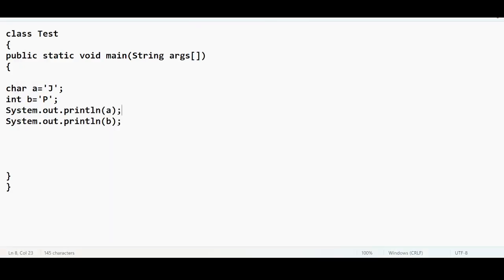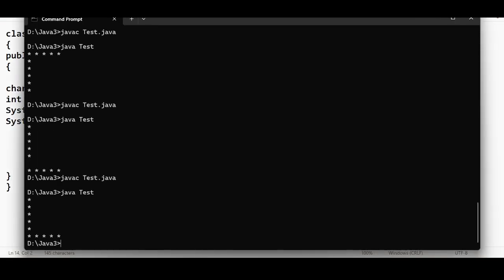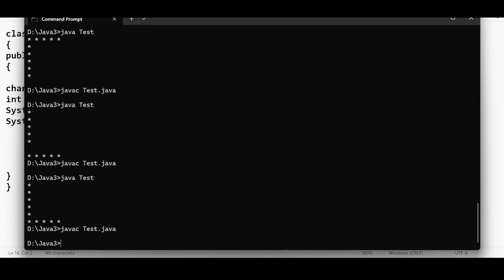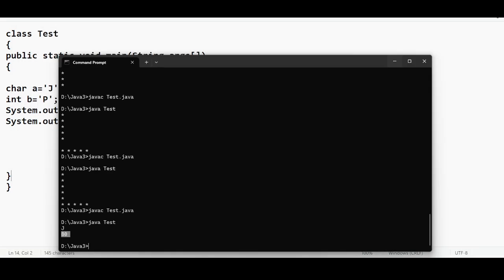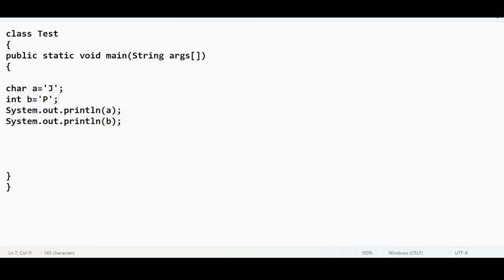Okay, let me run this program. There is a reason behind this. It's a big reason. See, I'm getting J. First one is okay. Second one is 80, guys. So you people are saying P. It cannot be P because the character P is of character type.